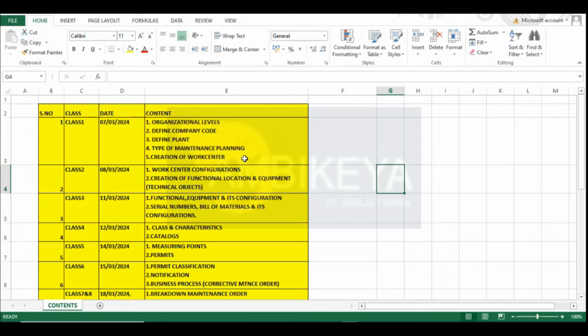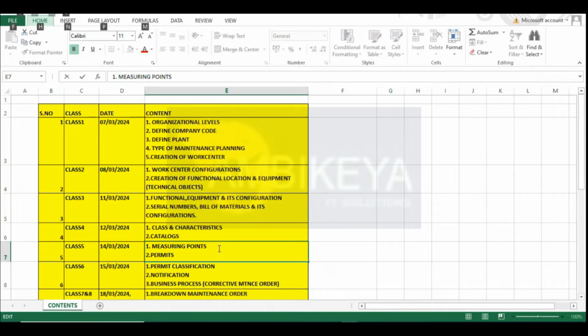Again, when I'm talking about any particular technical object, for that technical object we have to do the inspection, right? The inspection means we are going to measure certain things. Those are measuring points, and we have to document it. Measuring points and measurement documents creation. Another thing we have seen is permits. Then we have seen permits classification.